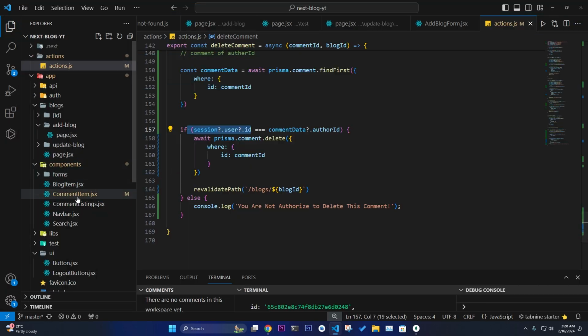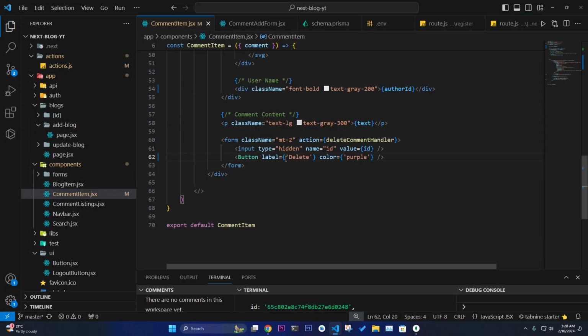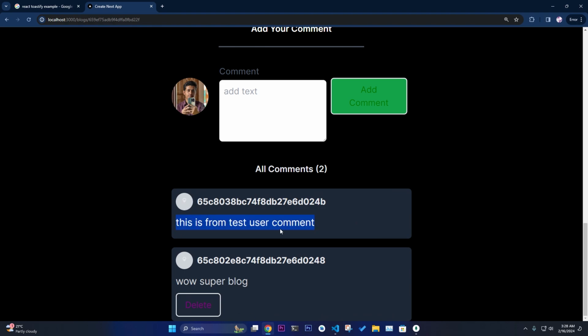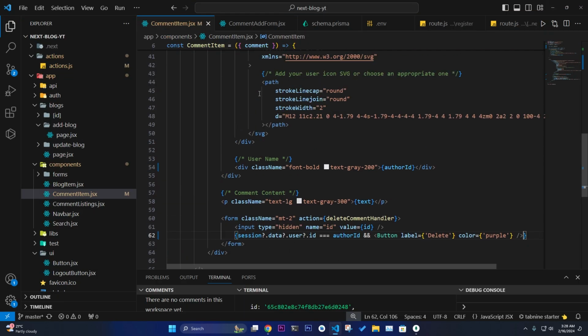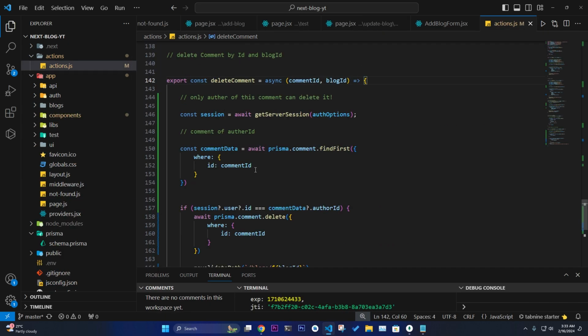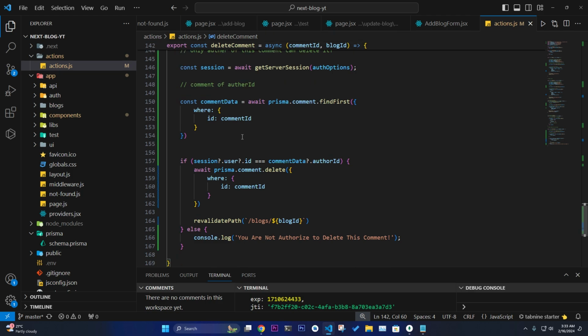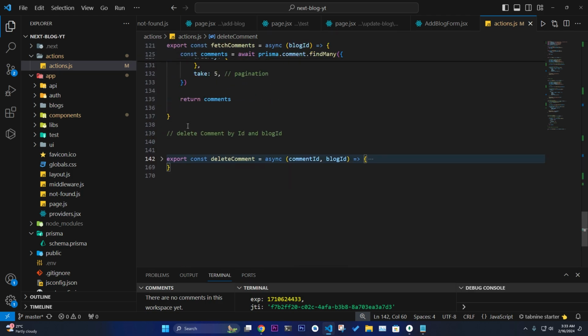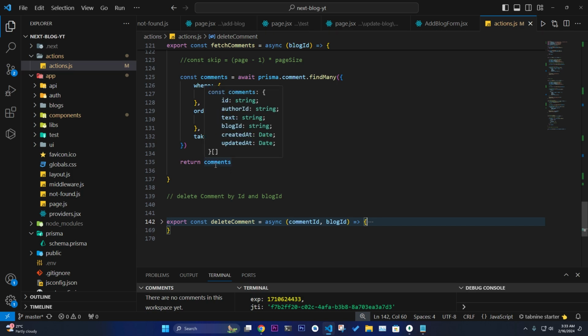So now I just need to add this thing again. I'll paste this out, and now it's better. Now you don't see this on other users' comments. You can't even see the UI of the delete button. So this is protected from the UI, from the backend, from the server, every single place. All of this stuff is working really nice. We have protected our backend and our UI based on different kinds of roles and management.